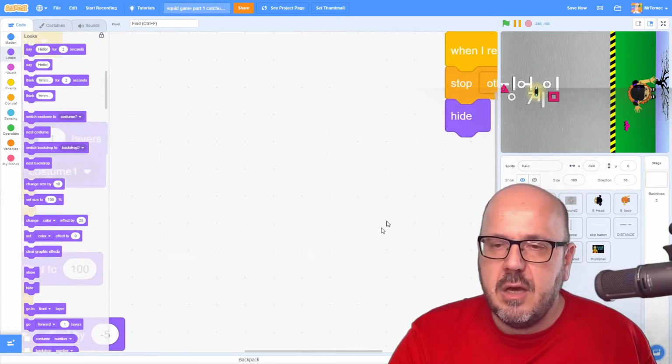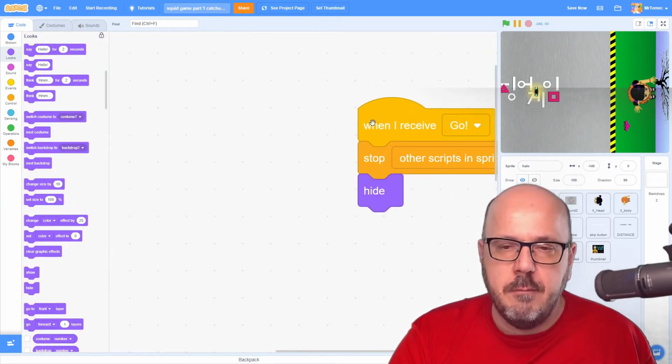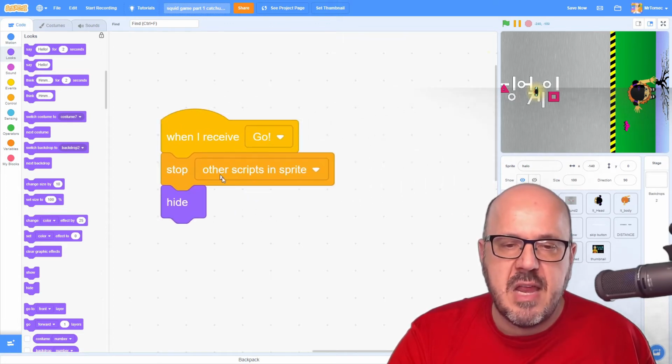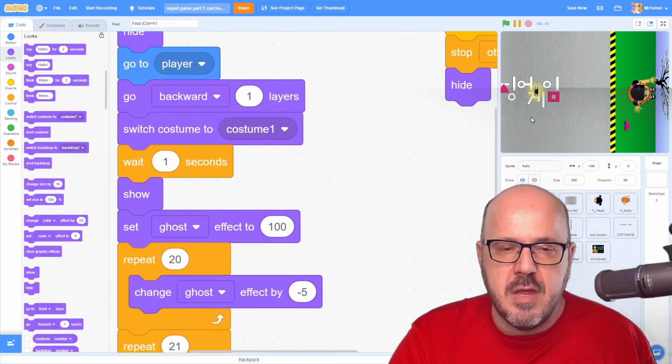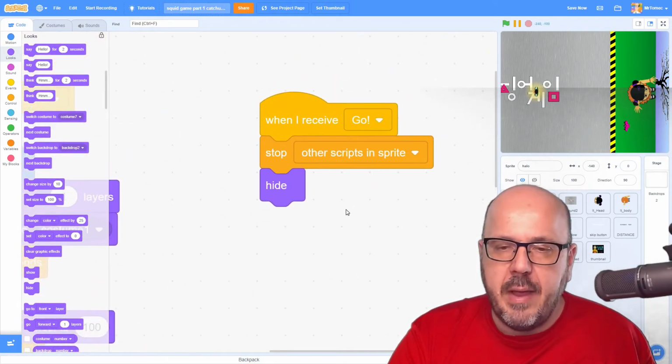And then we're just going to fade it away, so we'll change the ghost effect by 5. Little bit more code here, just where again we want to circumvent things in case we press that space key. So when I receive that go signal, like when the space key happens or when the round starts, I'm just going to stop this if we're in the middle of it, and then I'll go ahead and hide it.